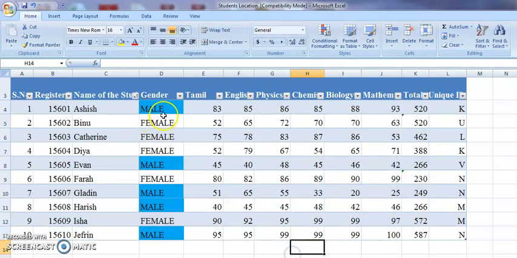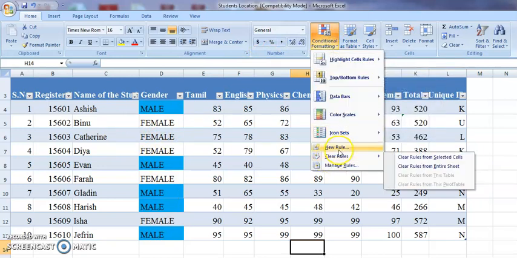Now you can see the cell which consists of female is not selected. Only the cell which consists of male is selected. So this is how by conditional formatting you can fix up new rules and you can select, highlight cells according to your preferences. That can also be done. Now let us move on to the next section.